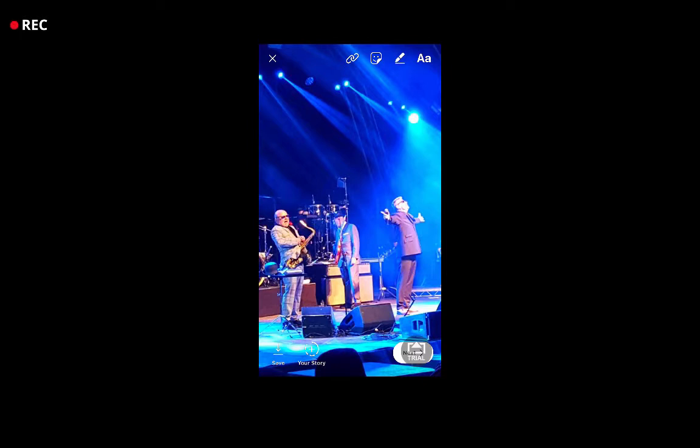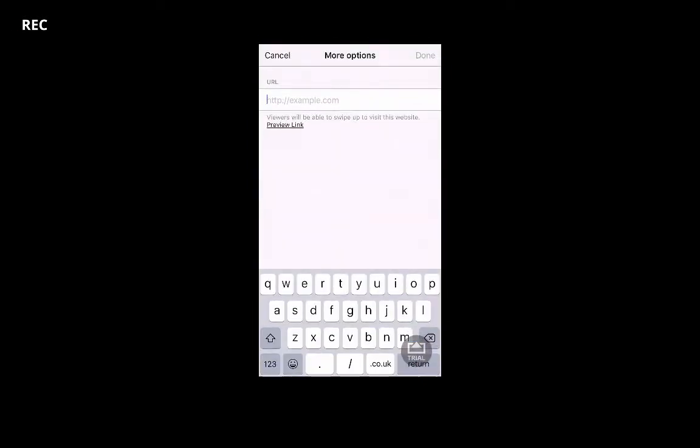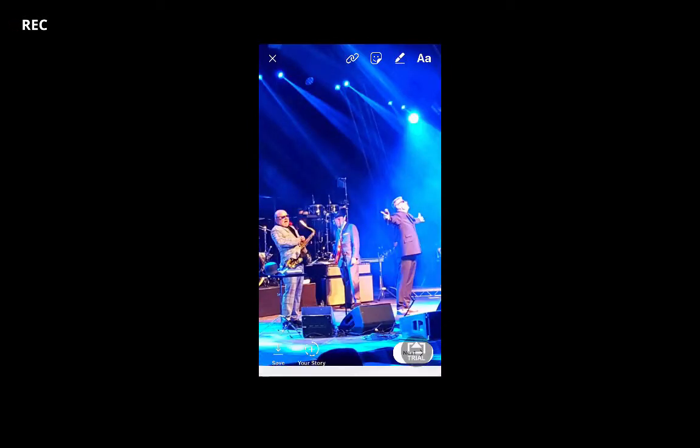The first one is a link. Now you need 10,000 followers or more to use the link. And all the link does is, you see people say swipe up for more information. So it enables you to put a link onto that page, and you can put any link you want. But obviously, if you've not got 10,000, you have to just make do.